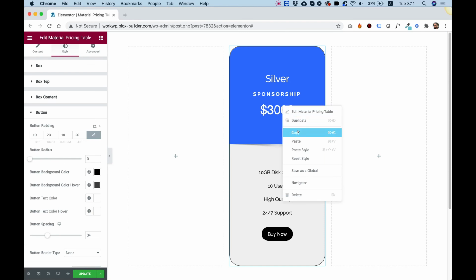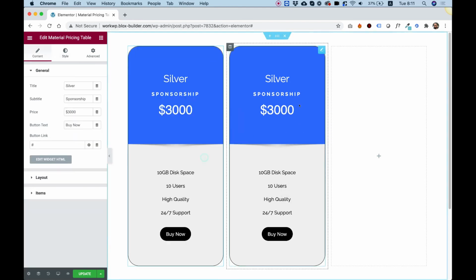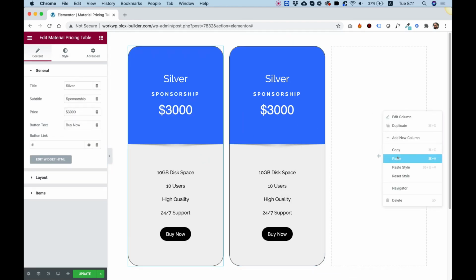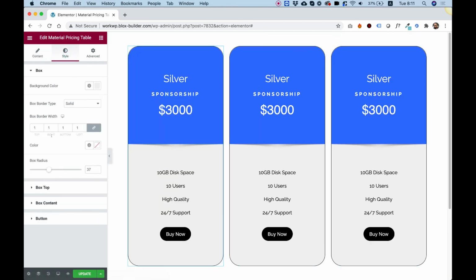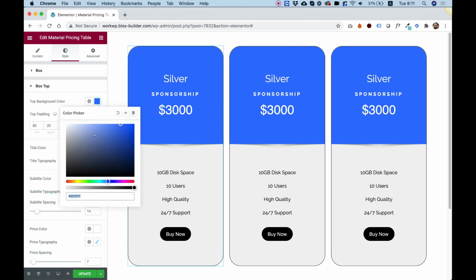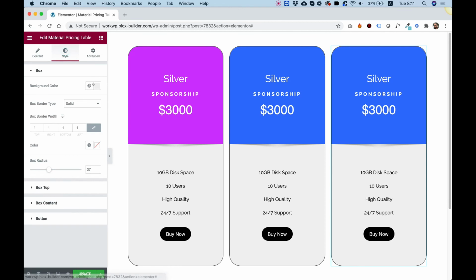Let's duplicate this to finish our layout. So copy, paste, right click, copy, and paste. And in this case, you will usually just jump into style, and inside of box top, you're going to change the different colors of the different pricing plans.